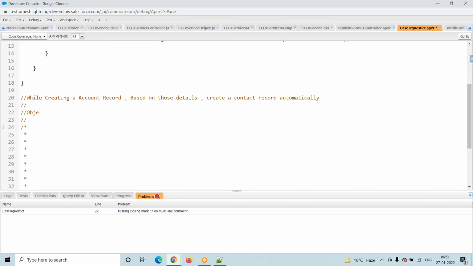First of all, how many objects are there in our requirement? Account object is there and the contact object is there, right? Then what is our operation? Operation is nothing but insert operation, right? We are trying to create a record, and creating is nothing but insert. How many inserts are there? Before insert and after insert. Here, which insert will we select? We will select after insert.